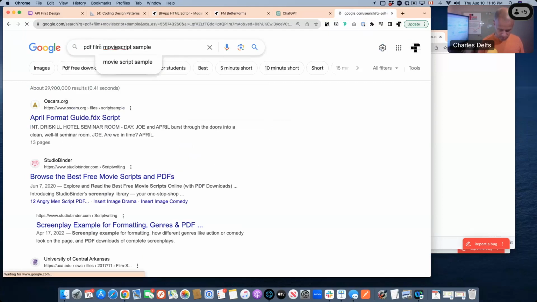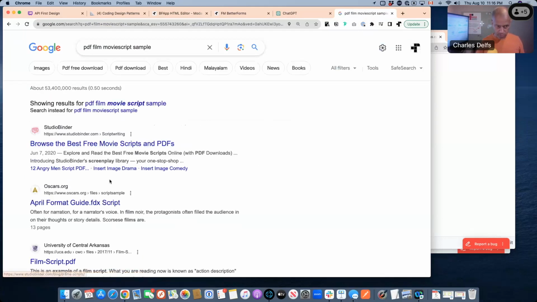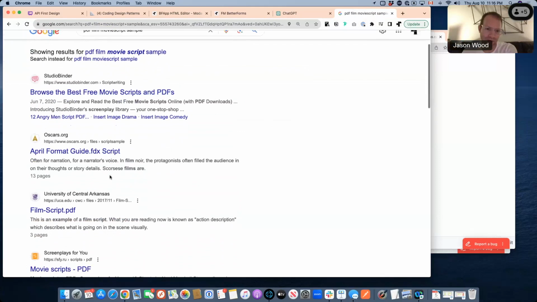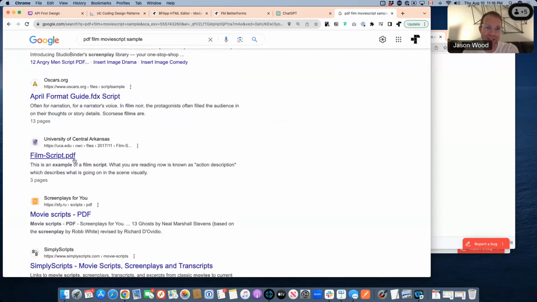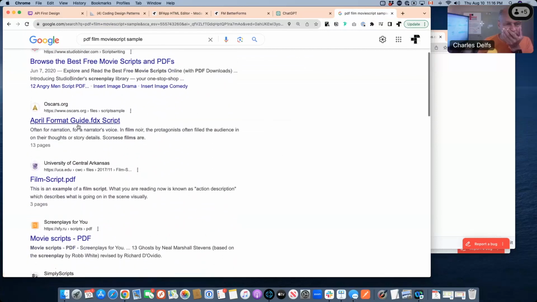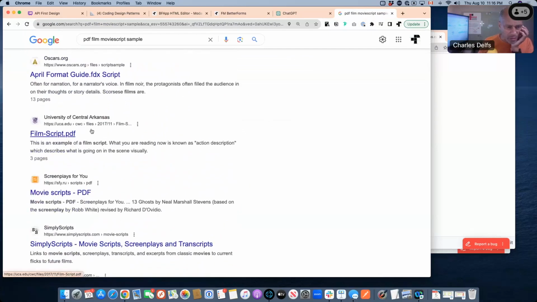By the way, your website doesn't redirect if you don't have the www, it only works if you're on HTTP. Oh, I should see what's going on there. April format guide. Come on, I just want to find one.